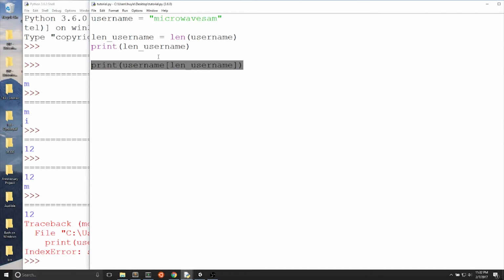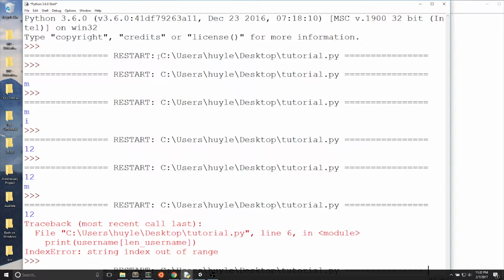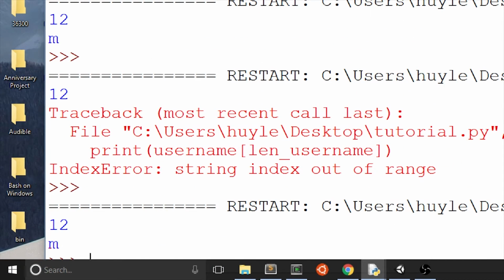Instead of using len_username minus 1 to get the last character, we can use index -1. last_character = username[-1]. And I can print this last_character. And I will get the last M in MicrowaveSam, and it works.